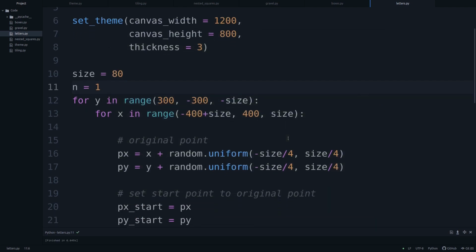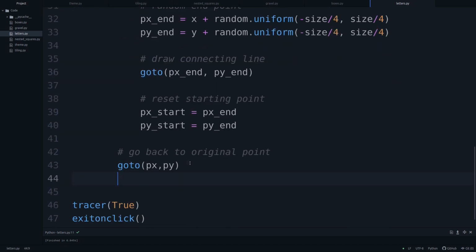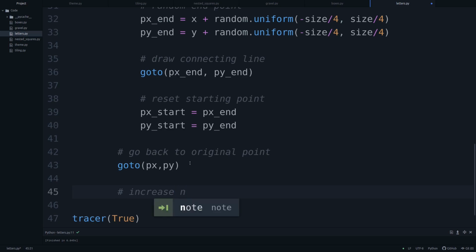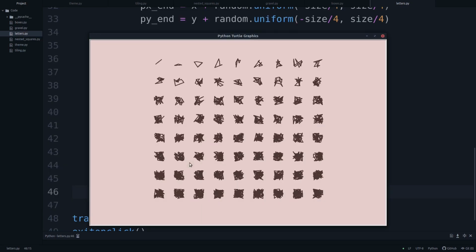And let's just, while we are going through y, and once we have done that, once we've gone back to the original point, let's increase n. So n plus equal 1. And boom, there we go. No, this is not working because now it's increasing n within every single row. So we're starting with this simple line, then it's already a triangle, now it has got 4 corners, and now it's already too light.